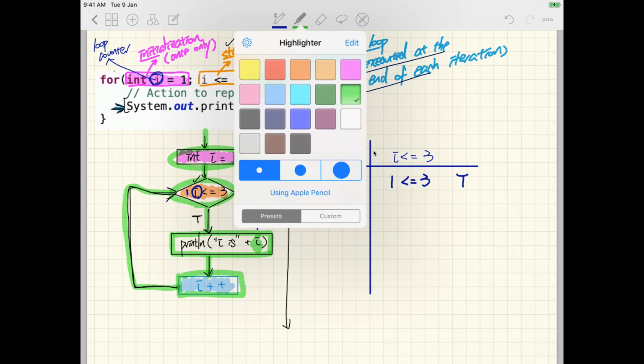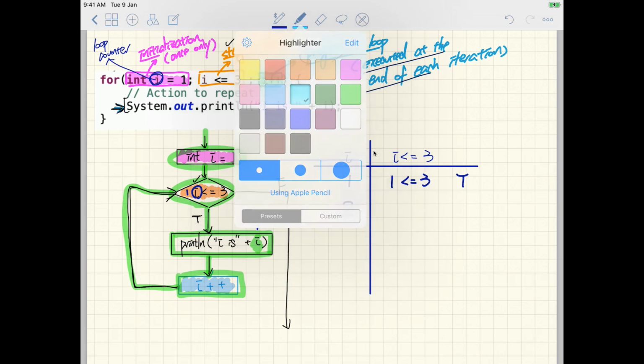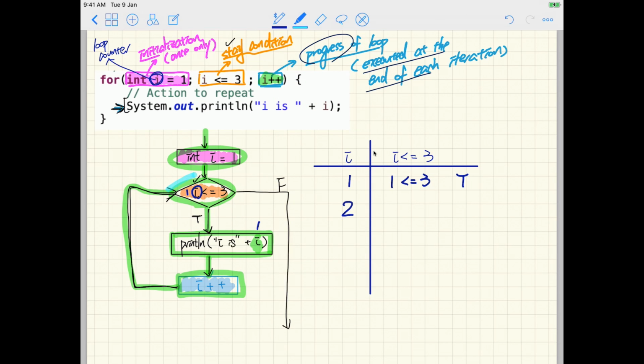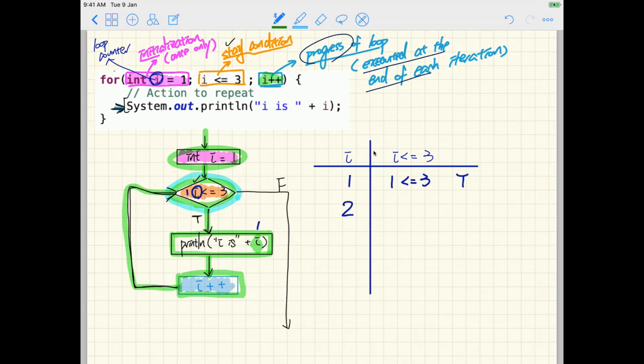So let me use a different color over here. Let's say orange. Let me say, what about just blue over here? That means we're going to evaluate this particular condition for the second time, right? And now it's going to be the following. So now I would be, let me use maybe green over here, let's say 2, right? So now 2 less than or equal to 3 is also still going to give us true, right?